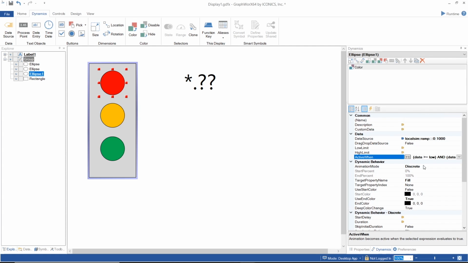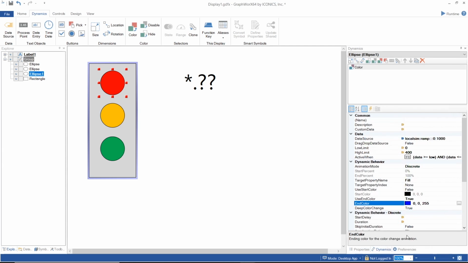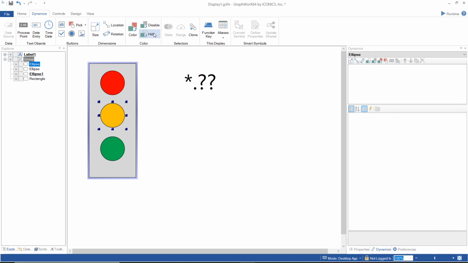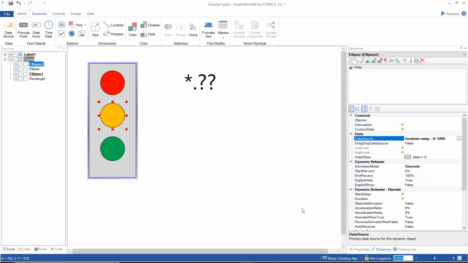Set the animation mode to be discrete, the low limit to be 0, and the high limit to be 400. Change the end color property to the one of your choice. In my case, it will be blue. This means that when the simulation number is between 0 and 400, the color of the circle will be blue. Next, select the second yellow circle and add a hide dynamic to it, with properties similar to the previous one.